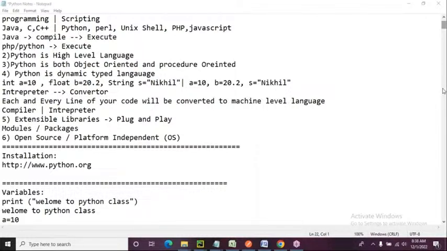extensible libraries. I want to explain what exactly the meaning of extensible libraries is. The meaning of extensible libraries is that Python has so many inbuilt modules and packages, because it is open source and platform independent. Open source means anyone can contribute to Python. The source code of Python is open to everyone. That is called open source.